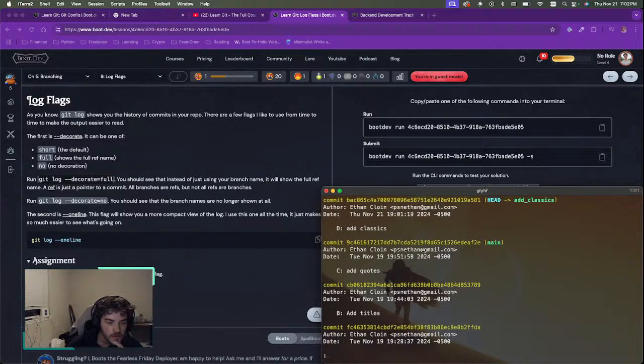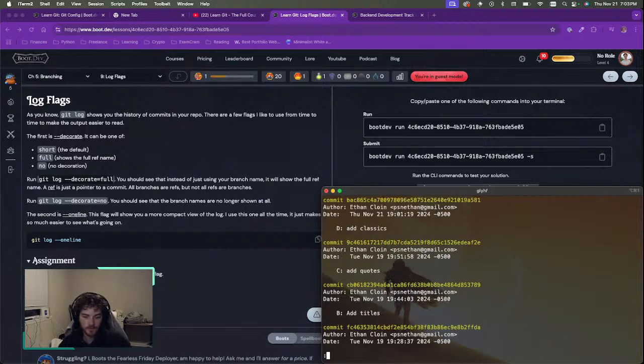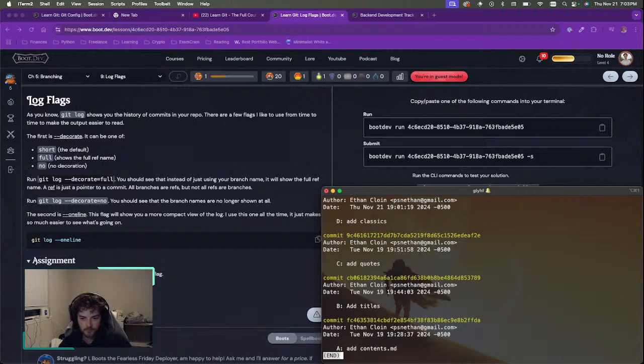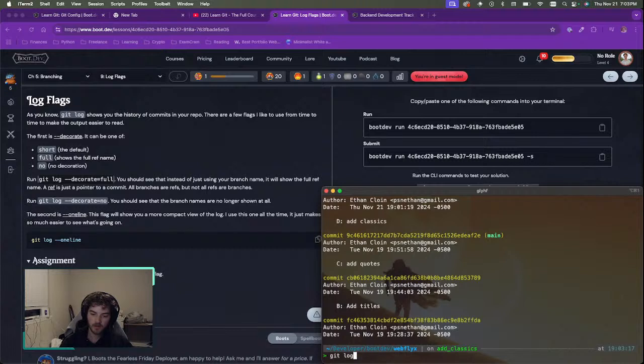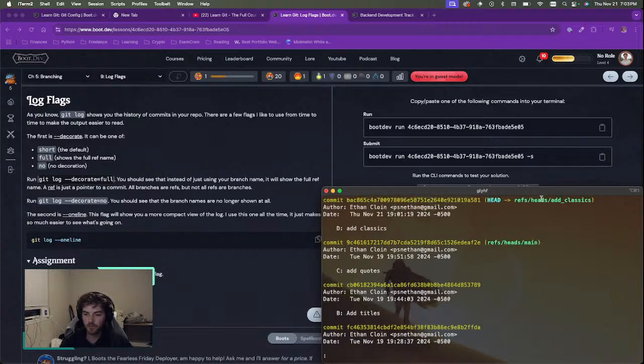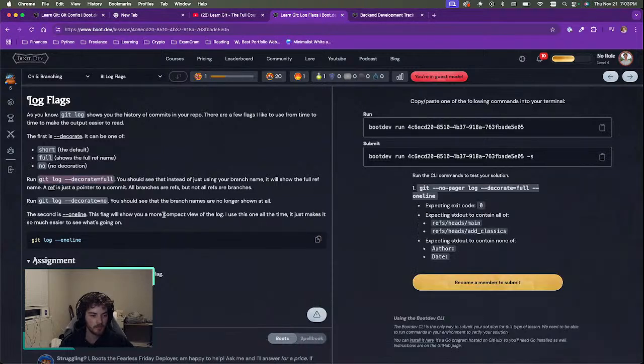Instead of just using your branch name, it will show the full ref name. A ref is just a pointer to, mine has always showed that. Git log decorate no. Okay, so let's compare the difference. Decorate short, oh, branch name there, okay. Decorate full: HEAD, refs, heads, main. Okay, I'm not super familiar with what this whole refs thing is all about, but we're gonna keep going forward.